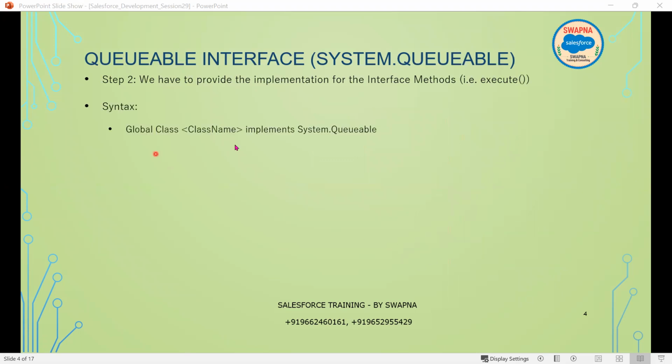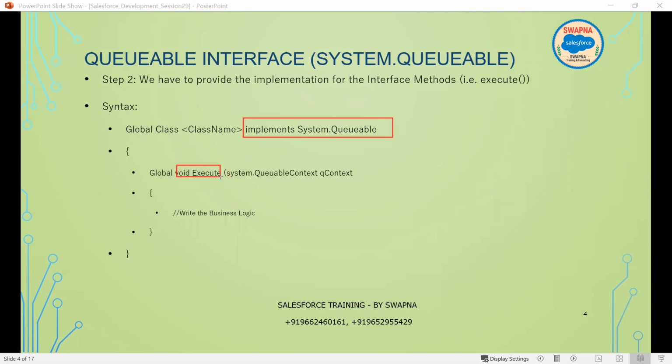So the syntax is global class name implements System.Queueable. Within that, we write a method, global void execute, and here the parameter is System.QueueableContext. You can give any variable name here, and within that we write the business logic. This is the overall structure of the Queueable interface. The first thing is to implement System.Queueable, and it should have an execute method with one parameter, System.QueueableContext. These two are mandatory.